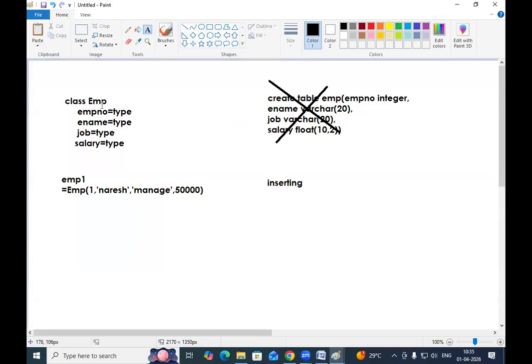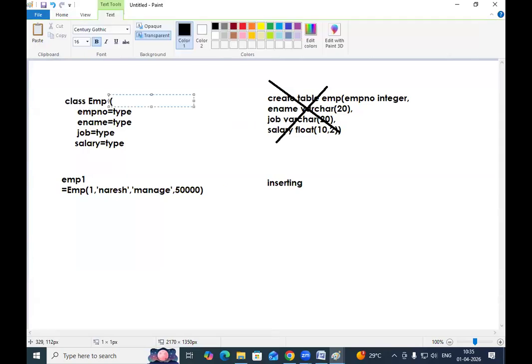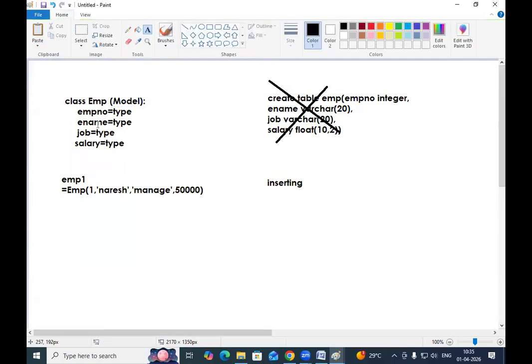Class. It is a class, but it is not a model class. When does it become a model class? If it inherits the properties of the model class, then it becomes a model class. Otherwise, it is only a class.